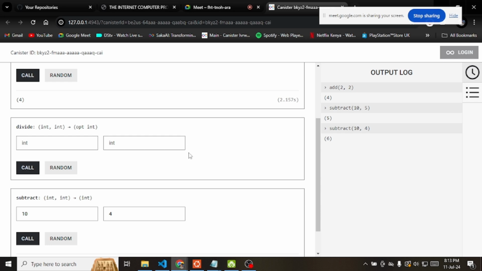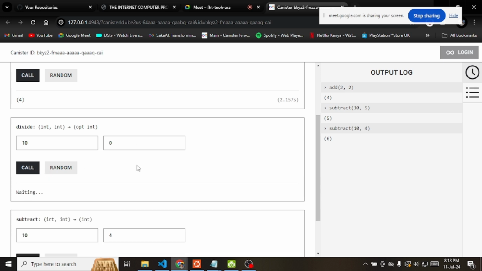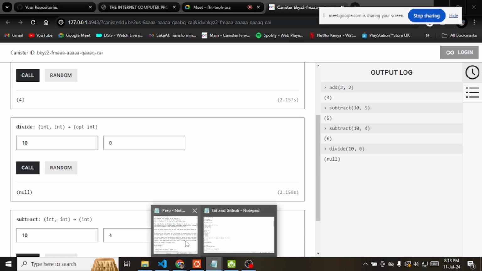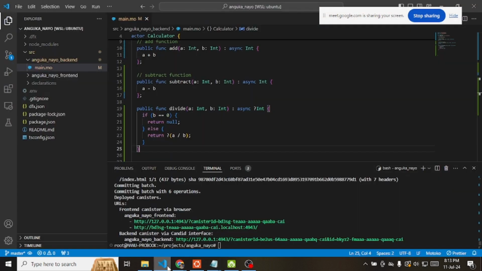And I can see our time is almost up. So divide, let's say 10. If you put 0, you can't divide by 0. That's why it's returning the null operator here. That's why we are using here the optional operator, saying that it might return an integer or it might not. As you can see, if b is equal to 0, it will return null.